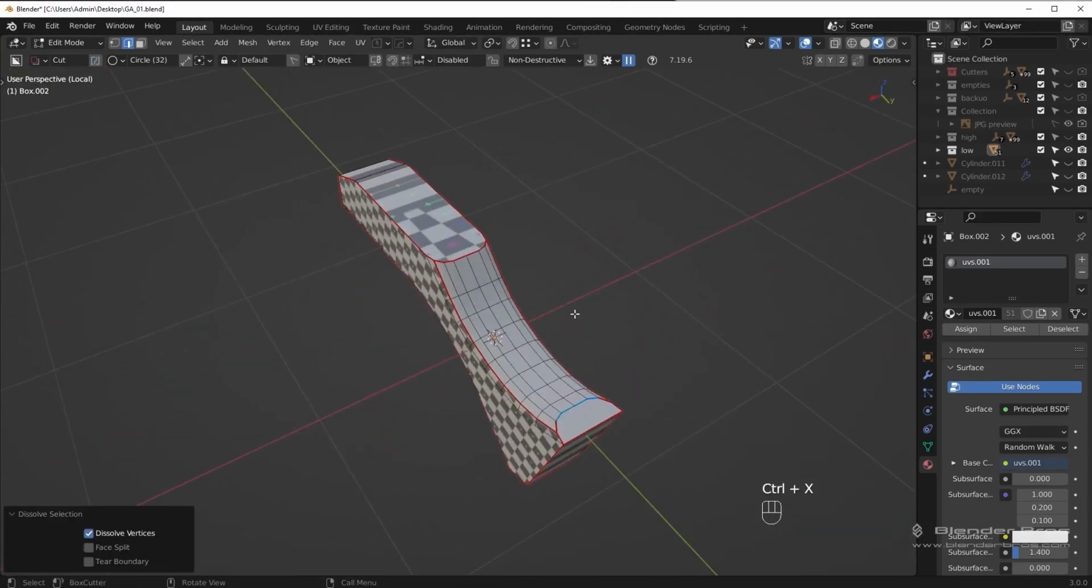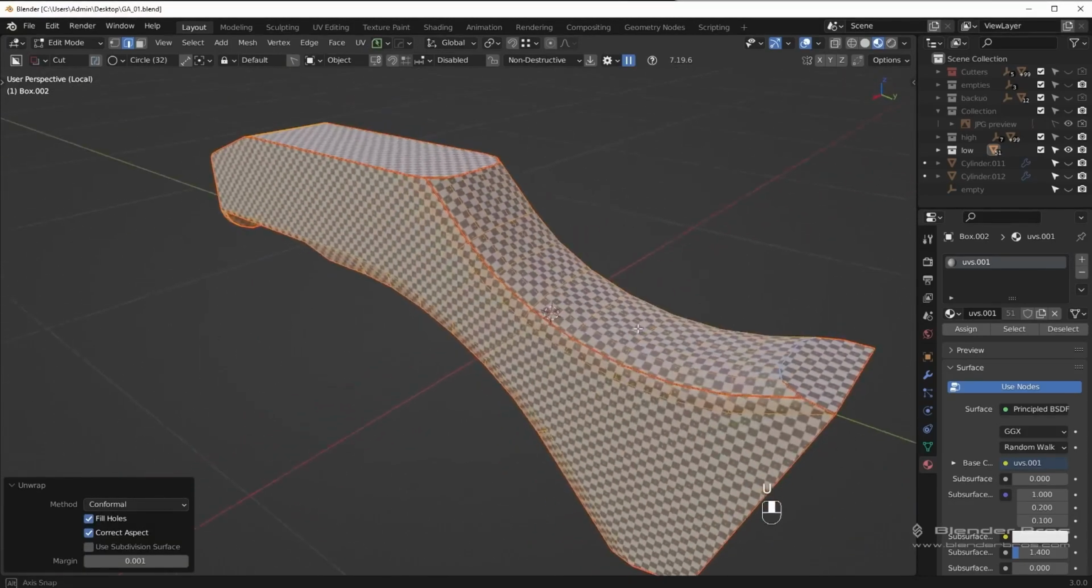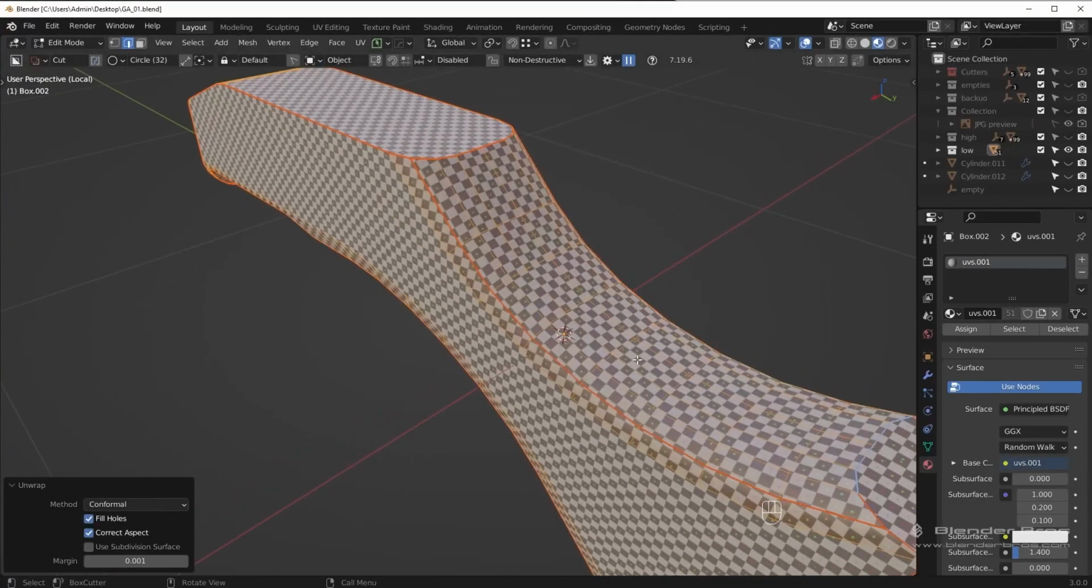So let's go ahead and unwrap it one more time. Select everything, U, and then unwrap, and you're going to see that seemed to fix the issue. Now don't worry about the size of the squares.